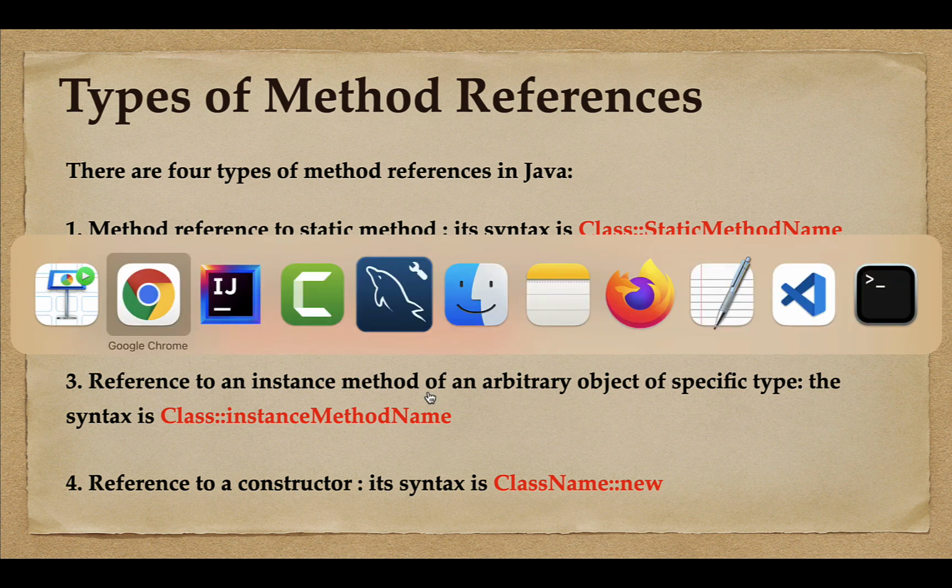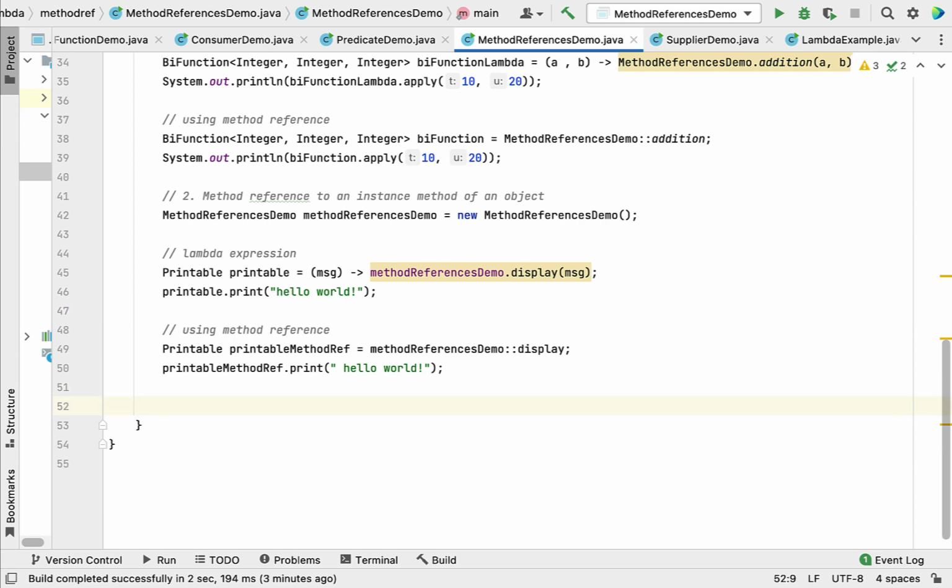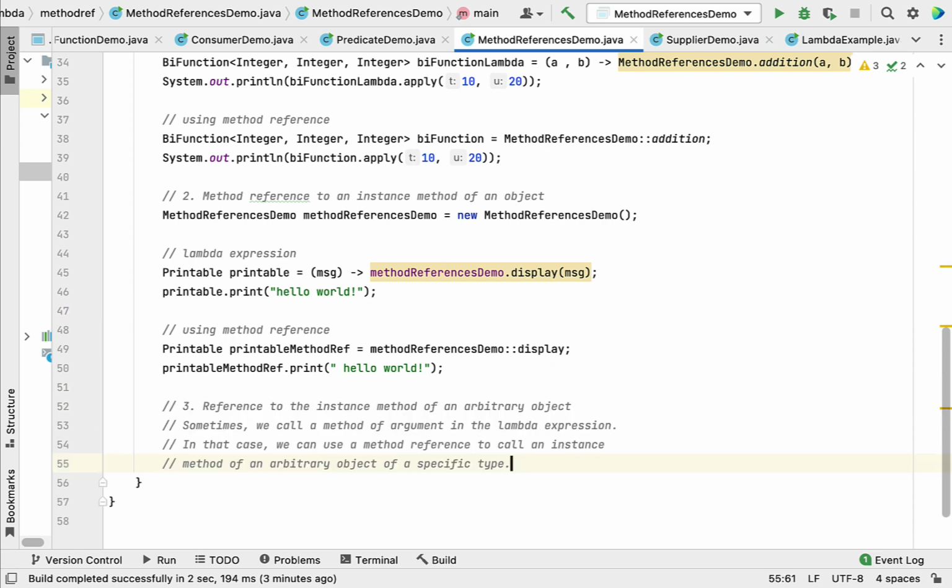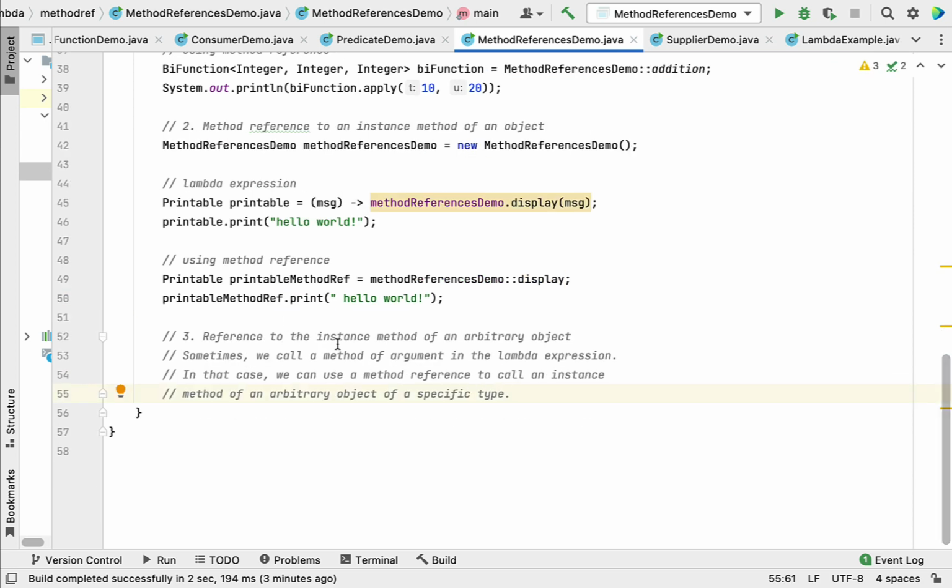Okay, let me head over to IntelliJ IDEA. Here I am going to write the comment first. Reference to an instance method of an arbitrary object. Sometimes we call a method of an argument in a lambda expression. In that case, we can use a method reference to call an instance method of an arbitrary object of a specific type. So let's create one simple example to understand this method reference type.